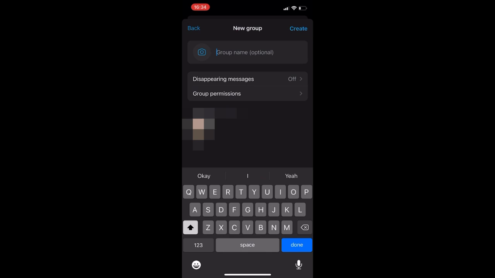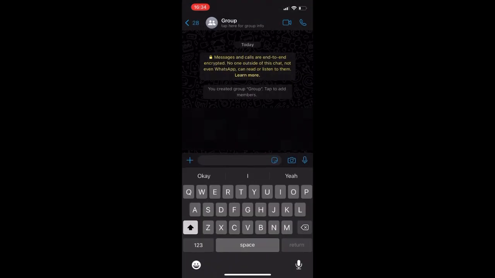From there, you want to give your group a name. You could call it whatever the group's going to be affiliated with. And on the left-hand side, you can then add an icon or a picture. Once you're happy with the group name, you can then select Create in the top right-hand corner. Give it a minute, and that's how you create a community in WhatsApp Business.